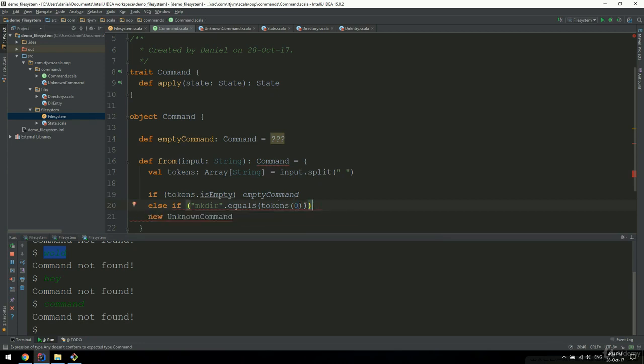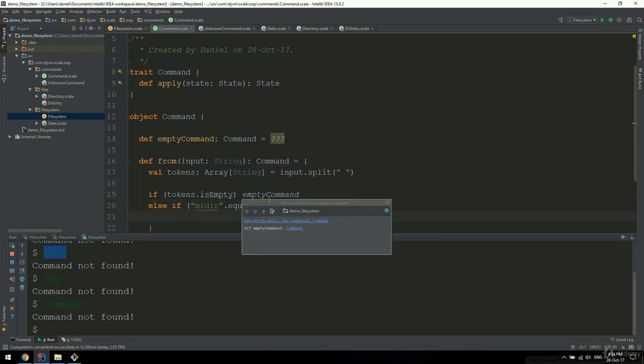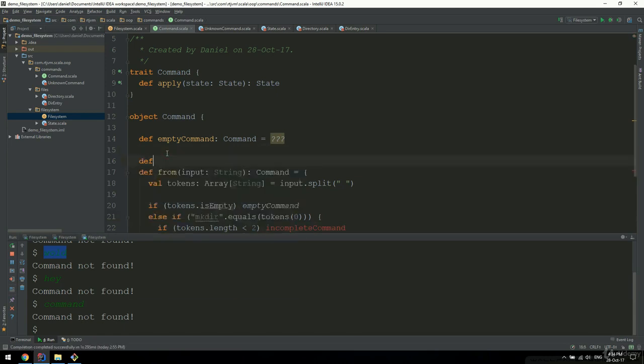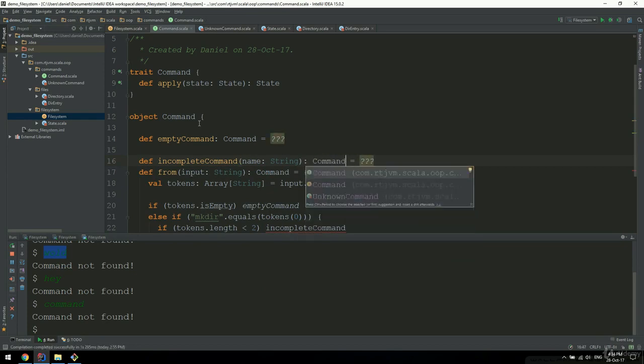So if mkdir equals the first token, then I'm going to create a new mkdir, but that is only if I also have an argument. So if tokens length is less than 2, that means I only have mkdir without any other argument, which doesn't really make sense. So I'm going to supply an incomplete command, which again is going to be a method that I'm going to leave unimplemented. So incomplete command, and I'm going to pass in a name here, and this is going to be a command. I'm going to leave this unimplemented for now.